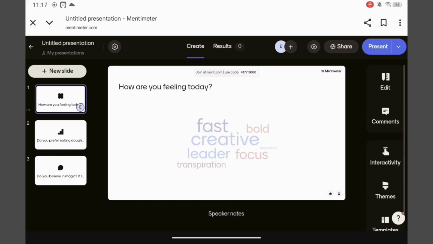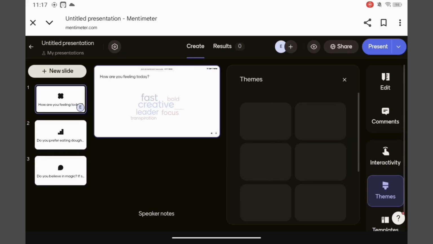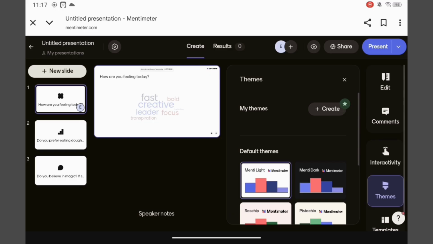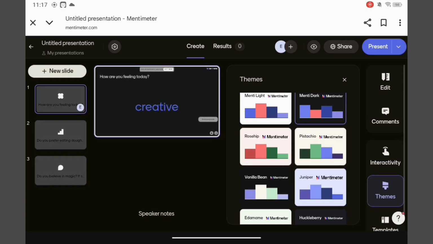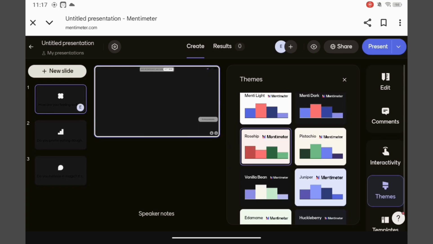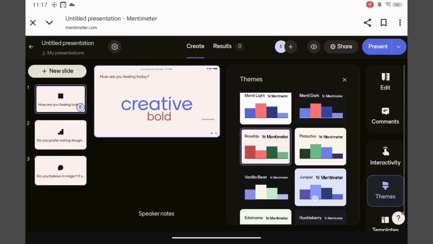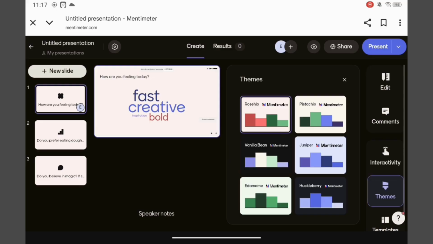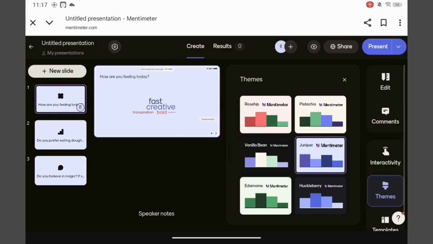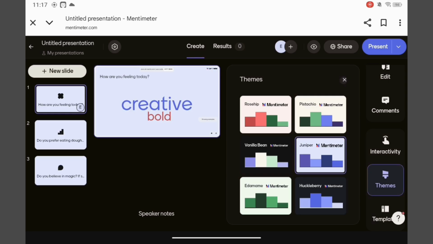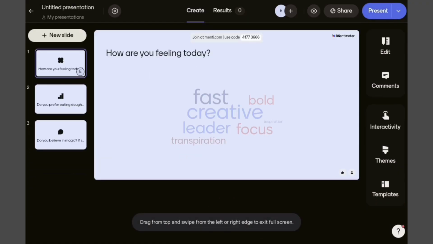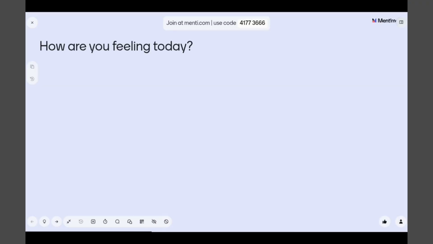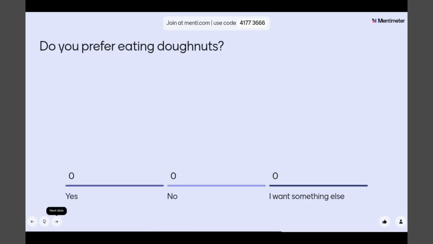But if you wish to add more slides using more interactive questions, feel free to do so. Here you can find the designs that add creativity to your presentation, all while still keeping it formal. You can also choose from the default themes. It can go for dark mode, rose hip, and a lot for you to choose from. Let's just go for juniper. Alright, there we go. Now let's try to present it by clicking the present button. This is how it looks when you present this to your audience.